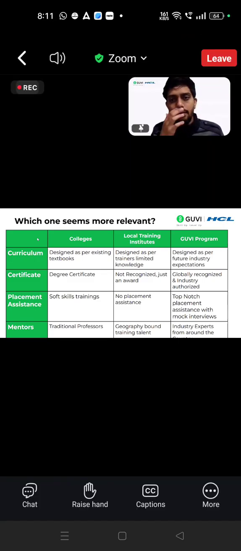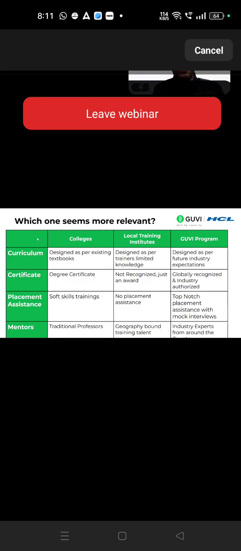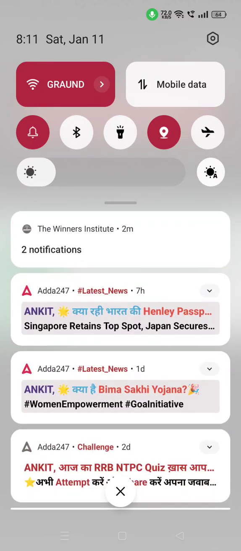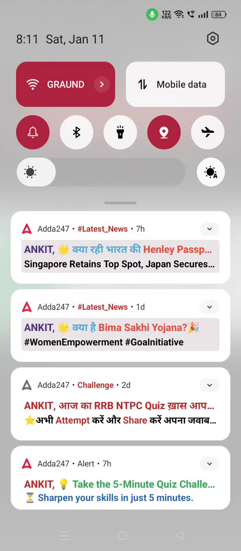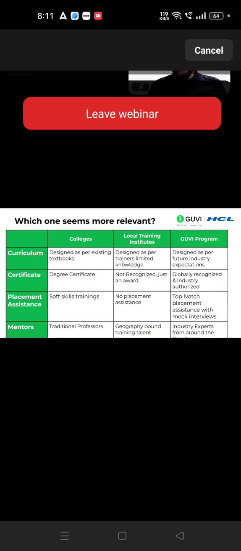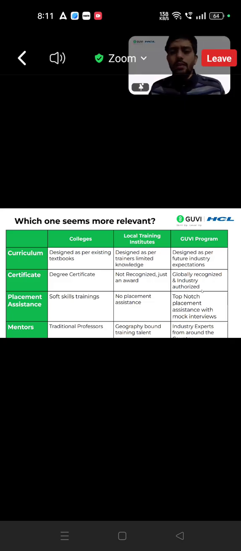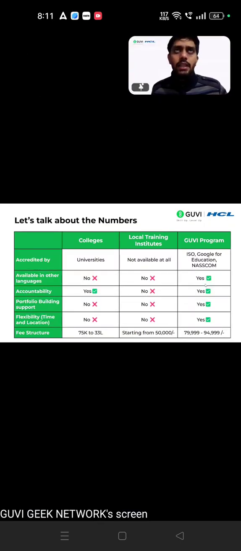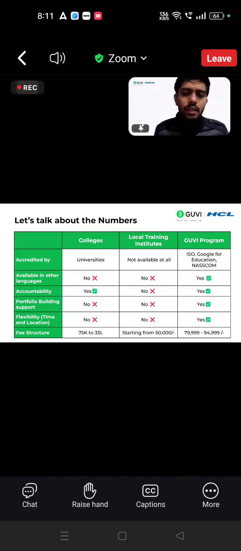And the second most important part which I would say is that when you are going for your upskilling, just look at their certifications and their teachers. This is very, very important. So in Gooby, we provide globally recognized certification, and we usually provide top-notch placement guidance here, and we have good industry experts. They are working in good companies, so they will be able to nourish you.